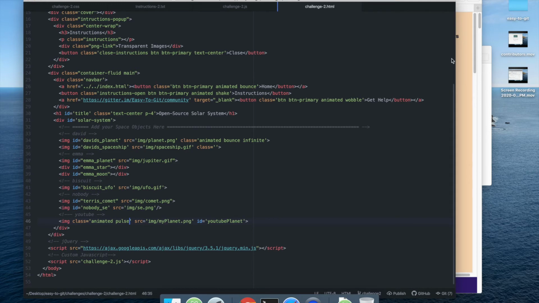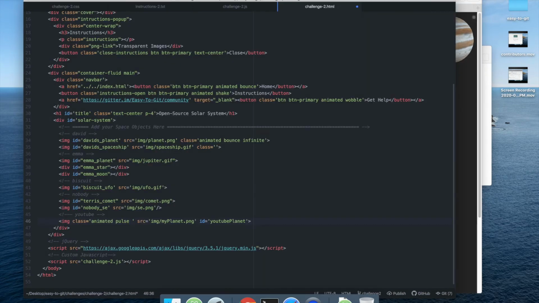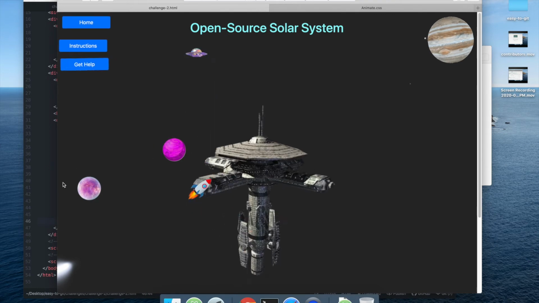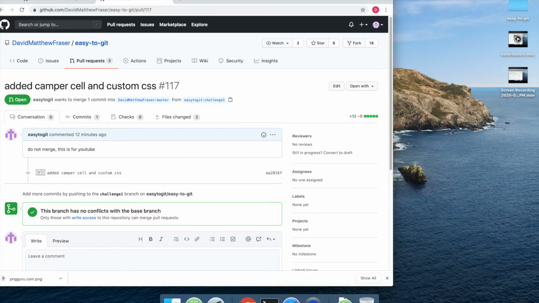We save this. It pulsed for just a second. We want it to be a repeated pulse, so let's say infinite. Let's refresh. Looks like we're pulsing infinitely. There we go. That's all the changes that we want to make for now. Let's go back to the terminal.